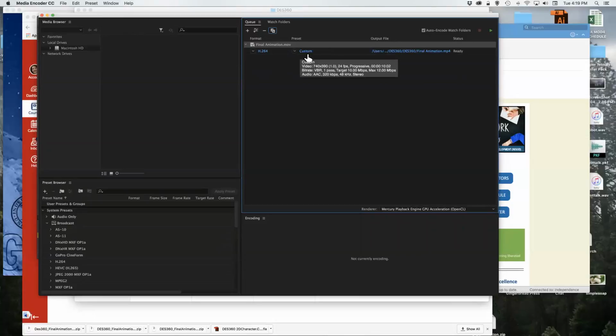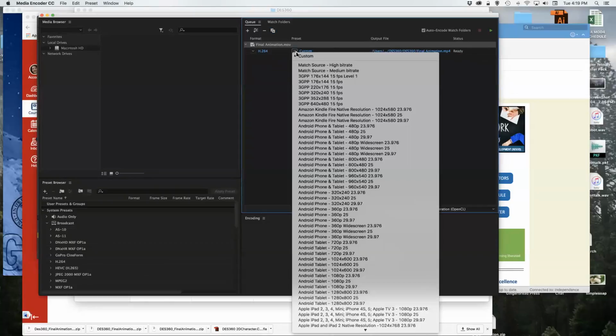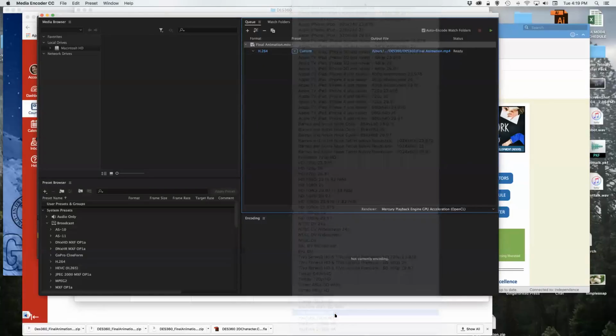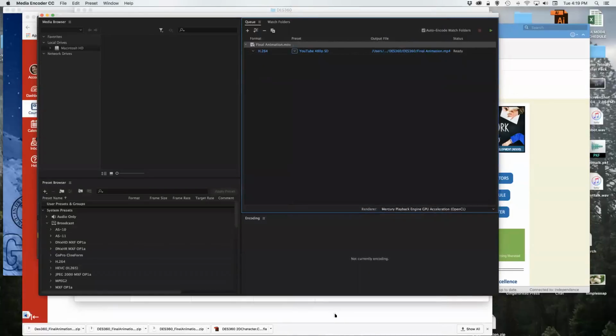You will see all these little blue words. They're links. You can click on them. Click on the little drop down next to Custom. If you scroll all the way down to the bottom, you'll find the YouTube options. I'm going to do a 480p standard instead of an HD because it will make a smaller file and it'll be quicker to upload. And then you're going to hit the play button in the top right-hand corner.